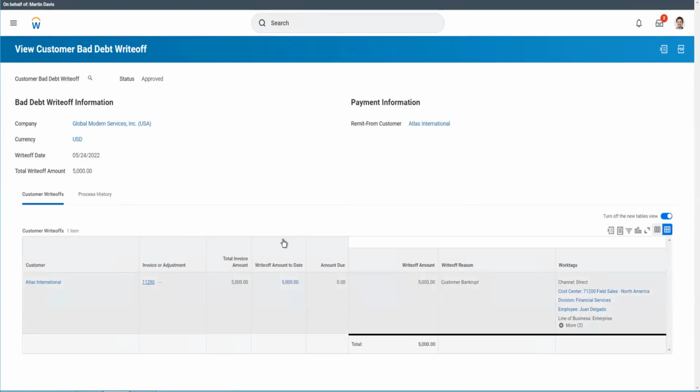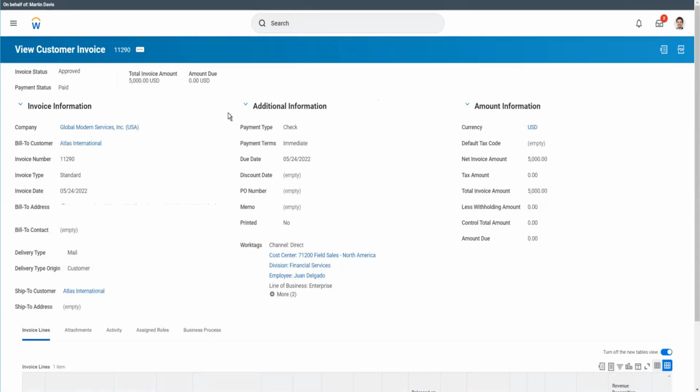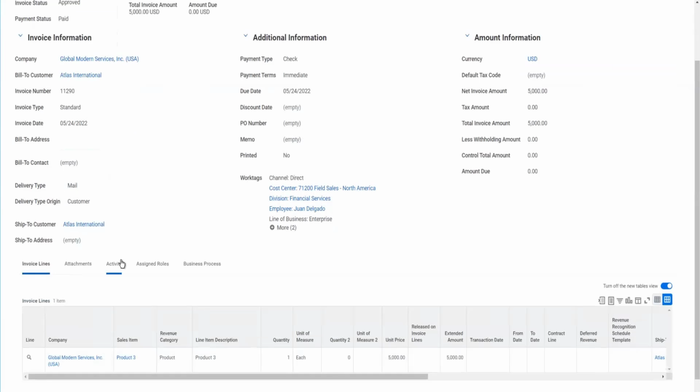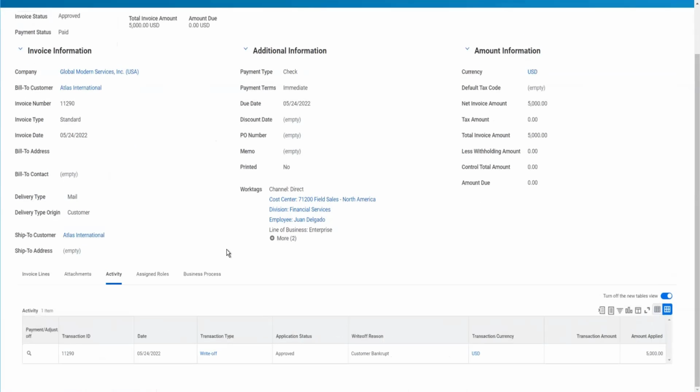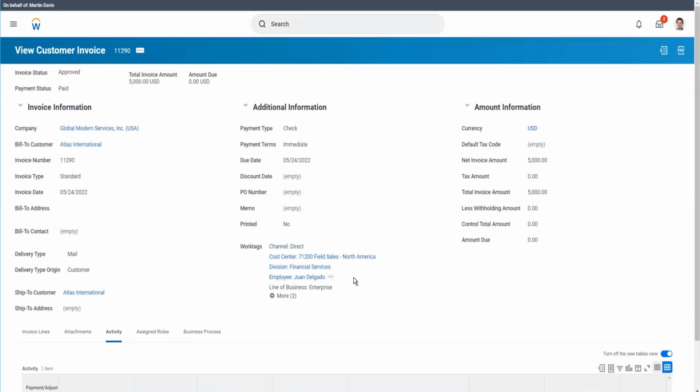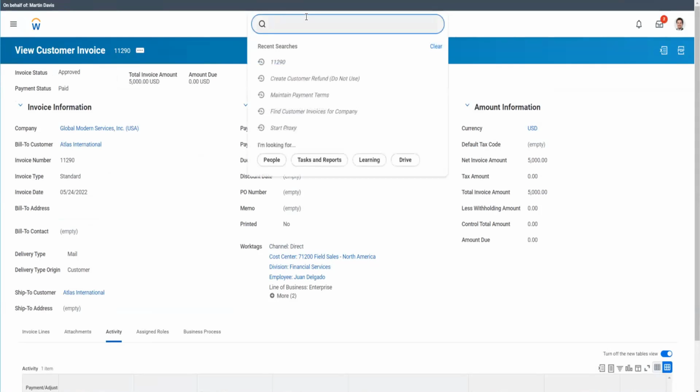Okay, so this is the invoice. The amount you can see has become 0 here. The amount is 0 because the customer went bankrupt. Okay, so all the activities you can track from here. A write-off happened on this particular date, and these are the details. Okay, clear with this example also? Yes. Good.